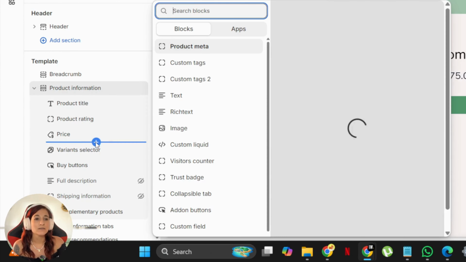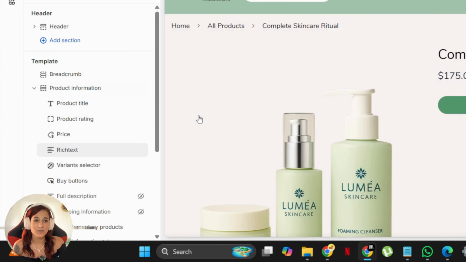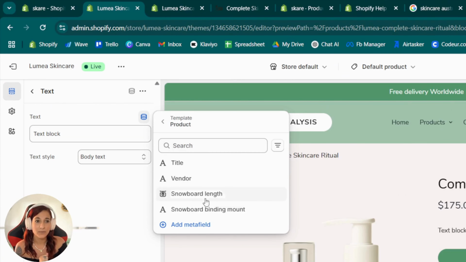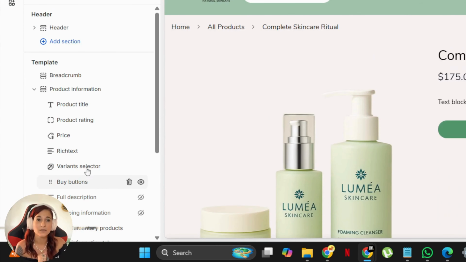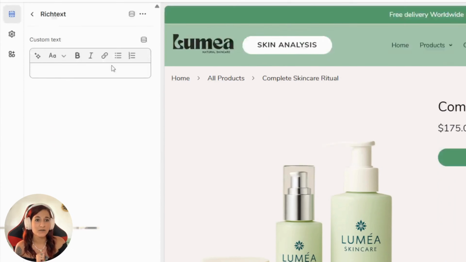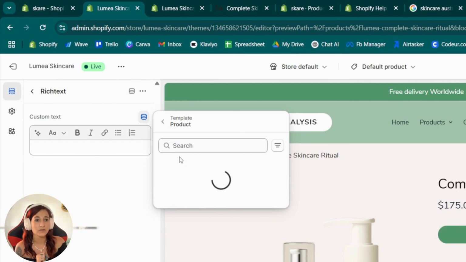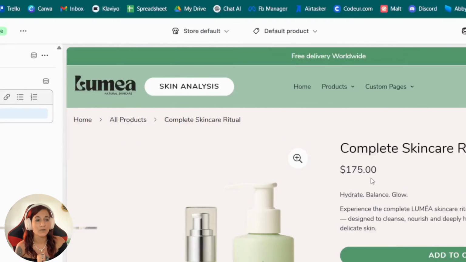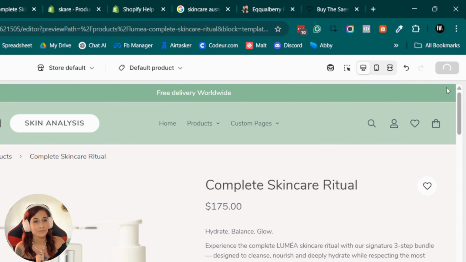And I will add a rich text, because this is what we call this meta field, rich text. So we need to use rich text for them to work. If you were going to take text, for example, I will not be able to find my meta field because it's not text. It is rich text. Okay, so now I have the rich text here and I want to have my short description in here. Here we go, and save it.